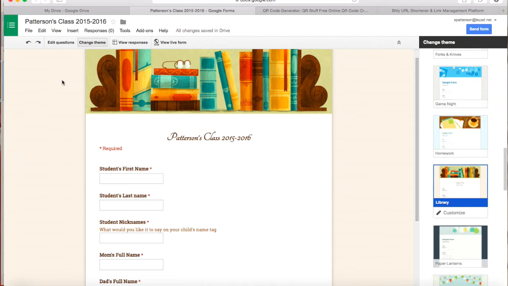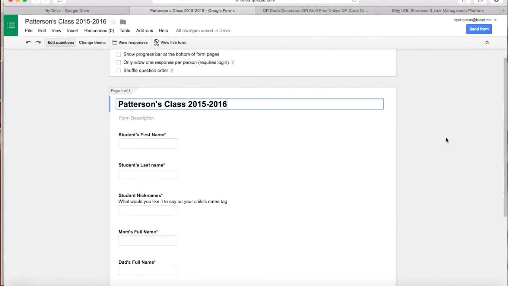So to share it, what I want is for parents to be able to fill this out. And I would suggest giving this to parents at back to school night and giving them time to fill it out then. Or you can always send it home in your back to school paperwork, or whatever way you want to collect the information from the parents.